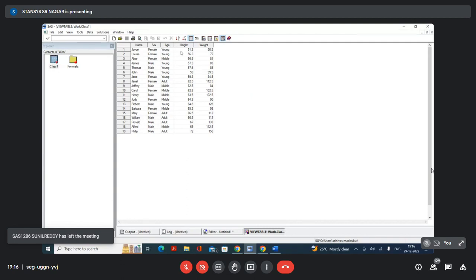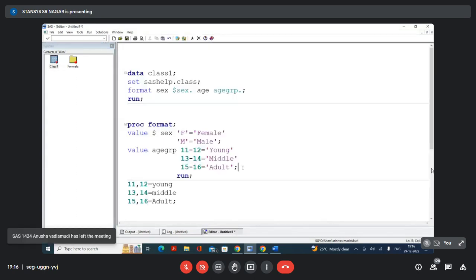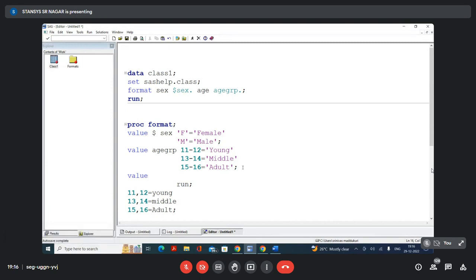Now I will tell you one more thing. If height is below 60, I want to have it as short. If the height is above 60, I want to have it as tall. Then how can we write that one? Now I want to create one more format. Now I'm writing a value statement.